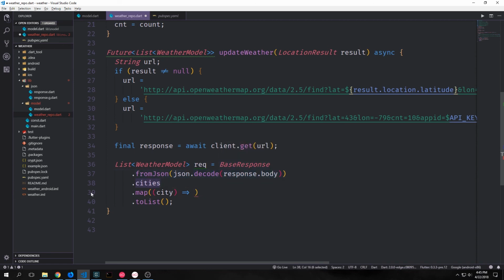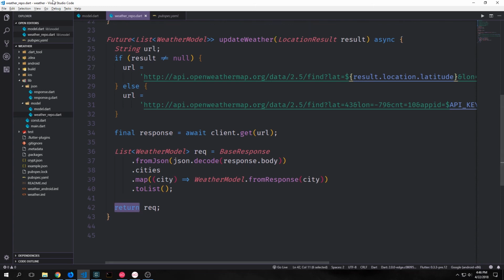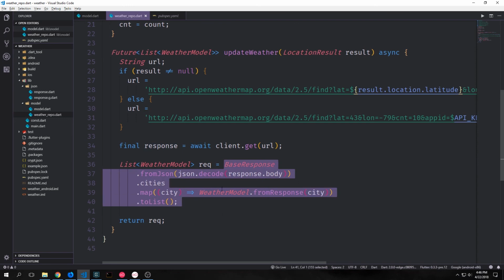Now after calling this base response fromJson function on our decoded JSON, we can then call on our cities field, and then we can call map on this so that we can map on each of the cities in the list. And for this map, we can then call on the weather model fromResponse constructor and pass in each city. And of course, because we want this to be a list, we need to call the toList function afterwards. Finally, we can return our request, and this will, of course, return as a future list of weather model, and that's because the function is asynchronous. Now, I know that I could have just returned this entire function call, but I'm doing it this way so that it's a bit more readable for you guys.